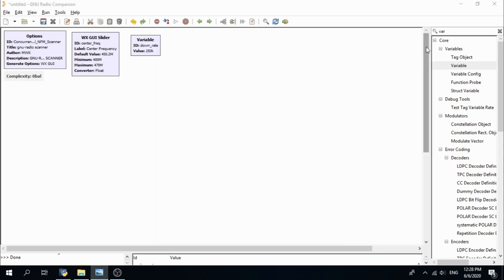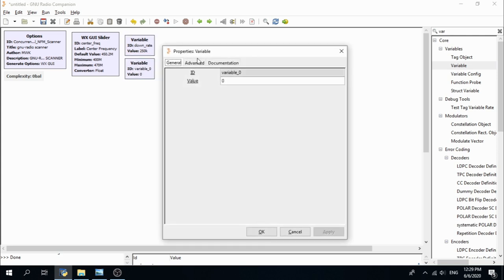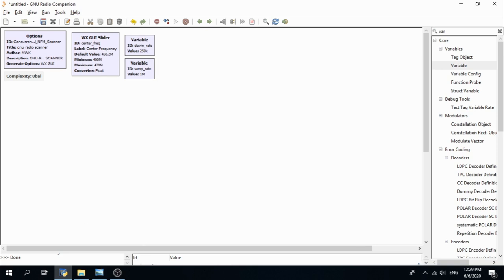Now we need another variable. Let's put it here. Let's define it as samp_rate, and let's make a default value 1 E6. So it's 1 megahertz. Okay, now we need the WX GUI slider.